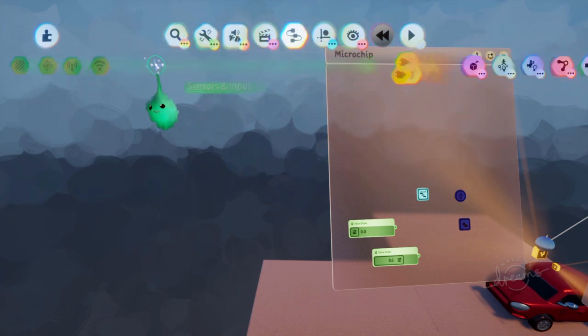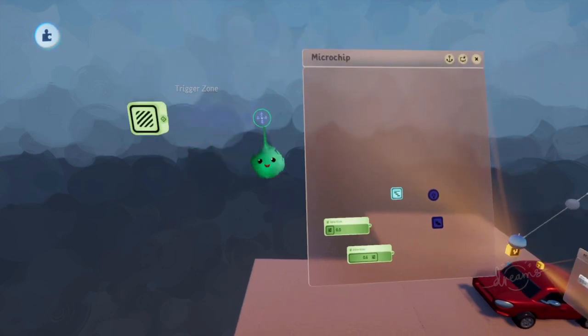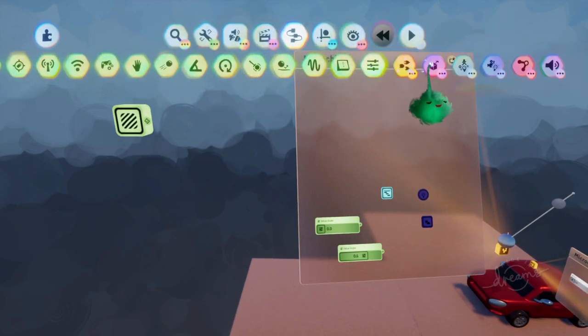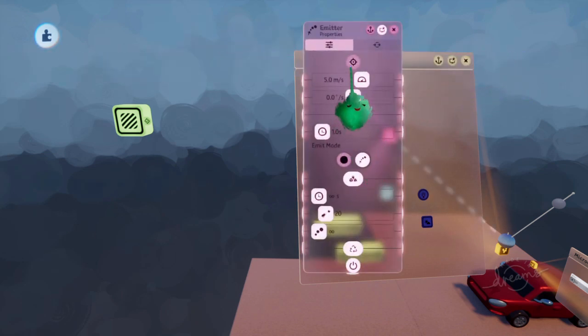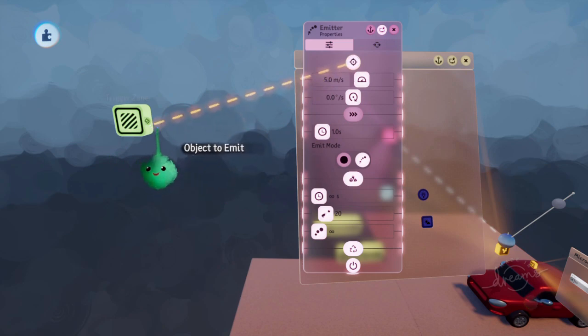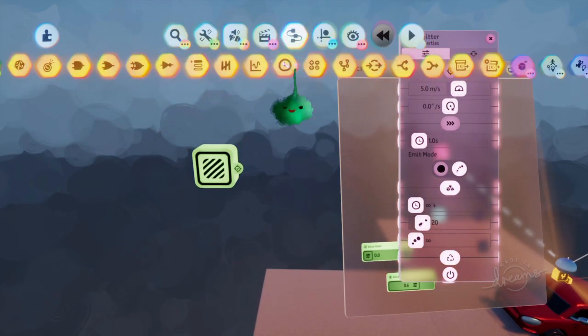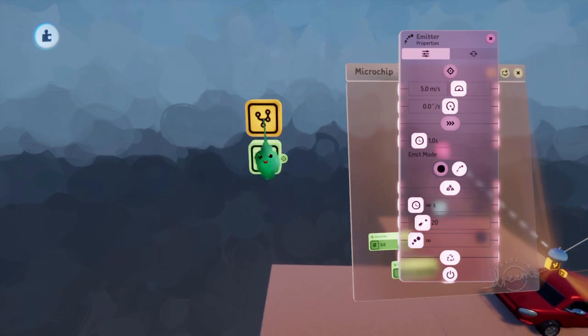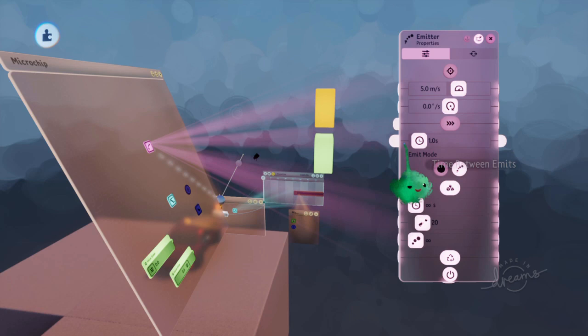So if I add a trigger zone, then I'll use an emitter to emit that trigger zone. Oh, it has to be in a group, so let's just add an empty chip. Make sure it's roughly even.